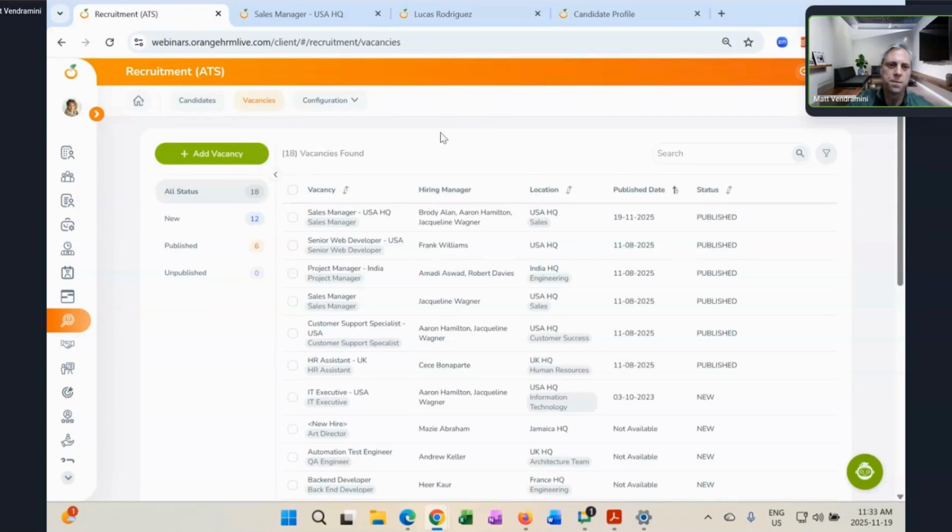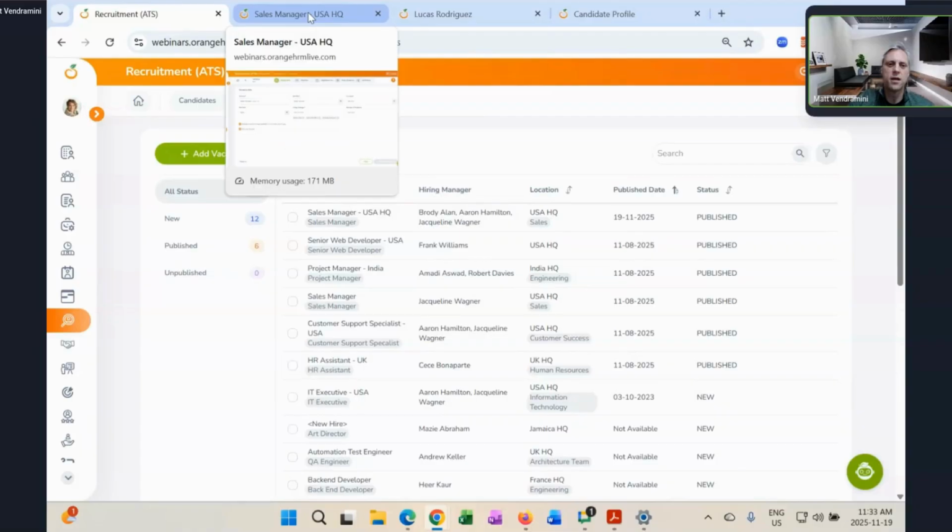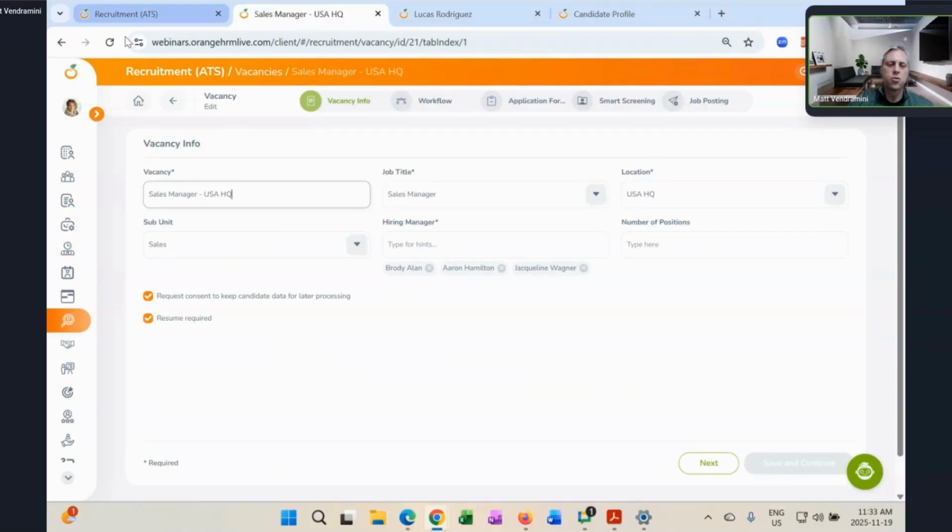But today I'm going to have a look at one vacancy here, this vacancy here for sales manager. I'm going to show you first off, how do we set up that vacancy, and then what do we do from there? So when I create a vacancy, for one, I can create one from scratch, or I can leverage an existing template to do things quicker in the future.